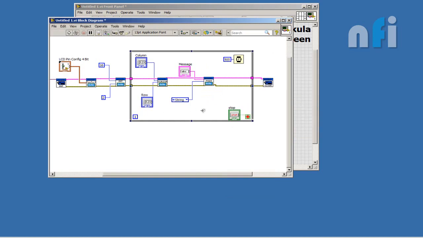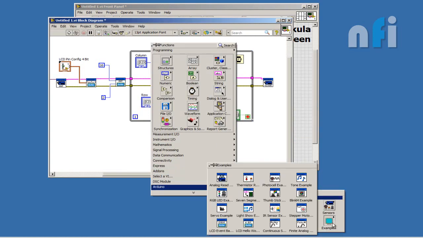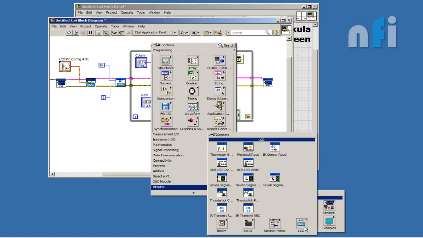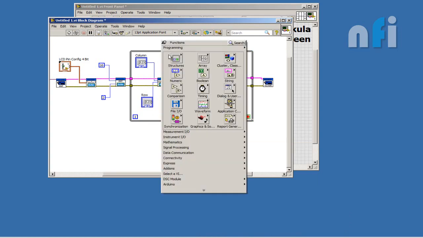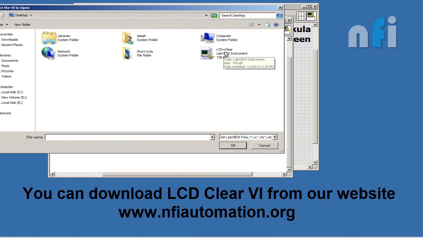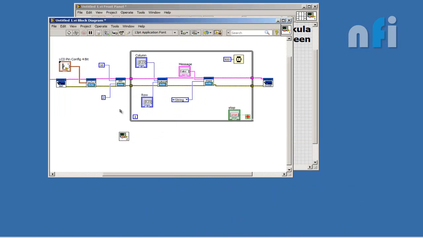Alright, now you need to clear your previous message. For that you'll need a clear function VI. But if you go to your LCD library, you will not get any clear function. For that you'll need to add the clear VI externally. So here's my LCD clear VI. So just place it here.